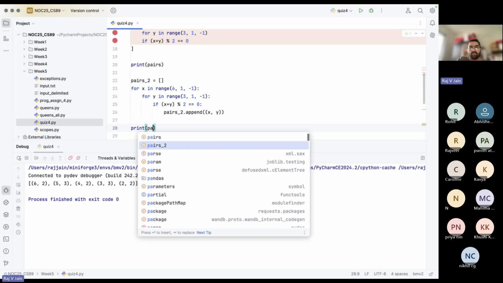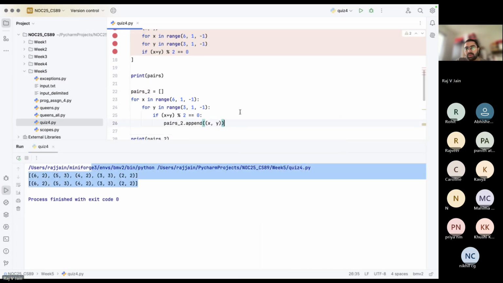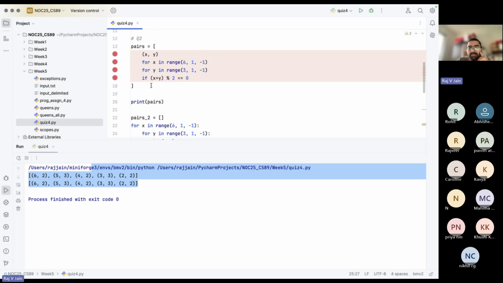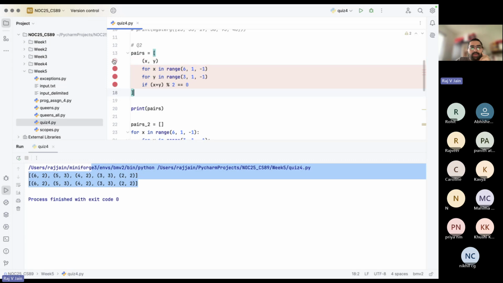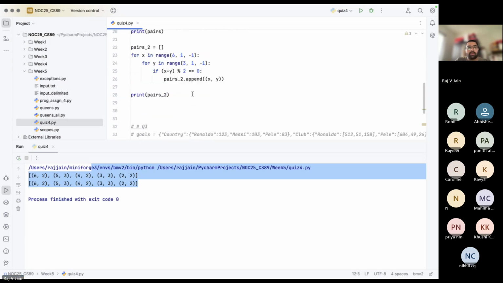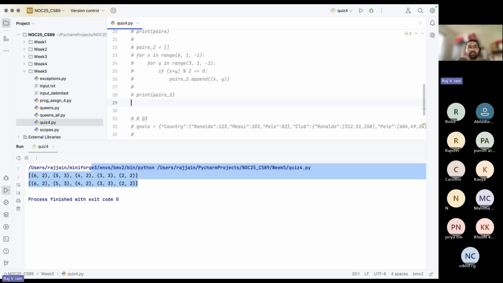So for pairs 2, you will see that it's exactly the same. List comprehension provides you an easy way to do this sort of computation. Okay, fine. So we'll move to the next question.